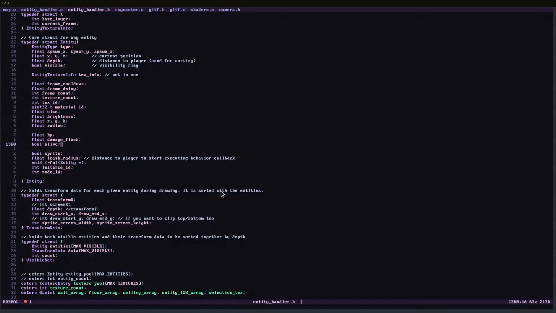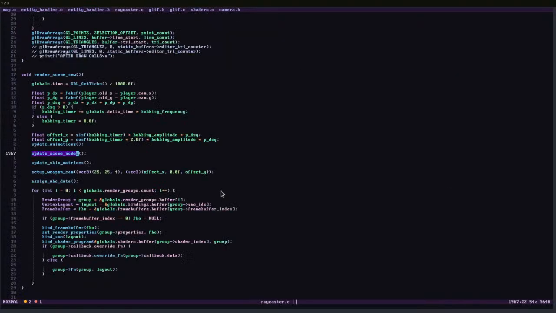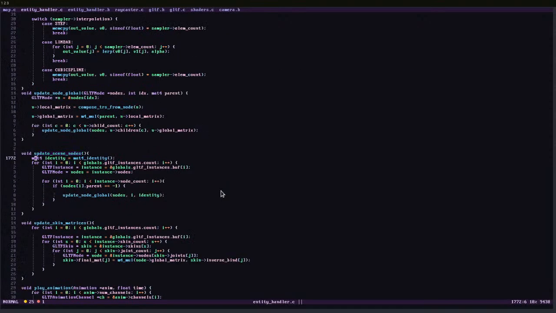We just create a new node. Yeah, we could create a new node. Let me see my update loop for that to see if we can do that. Update scene nodes. Update node global, if node's parent equals -1.